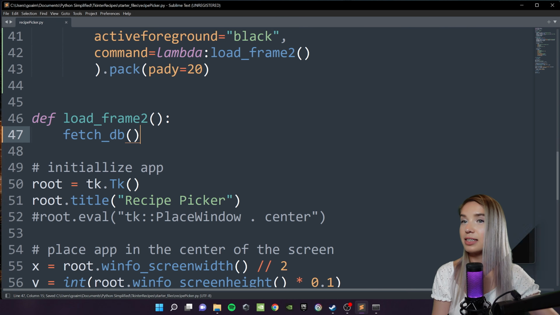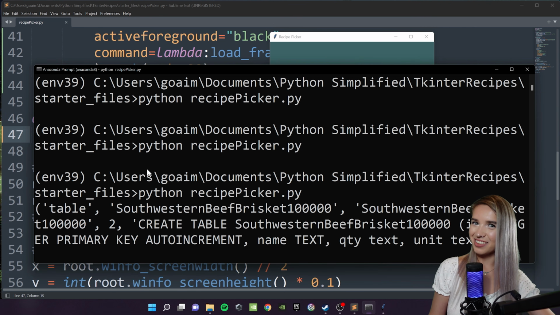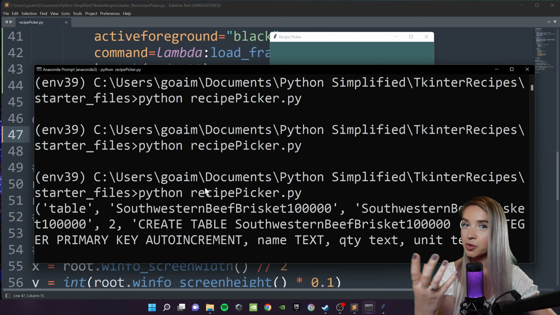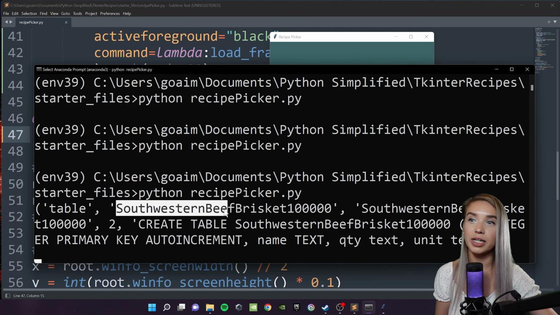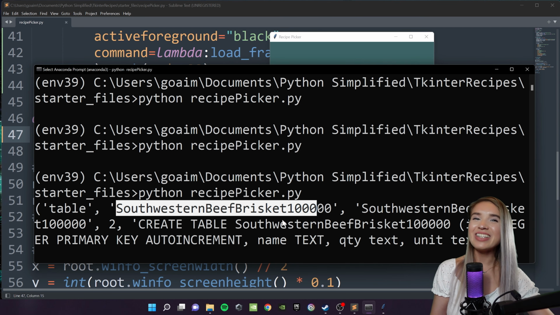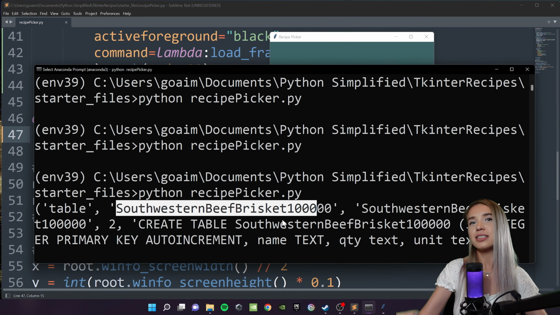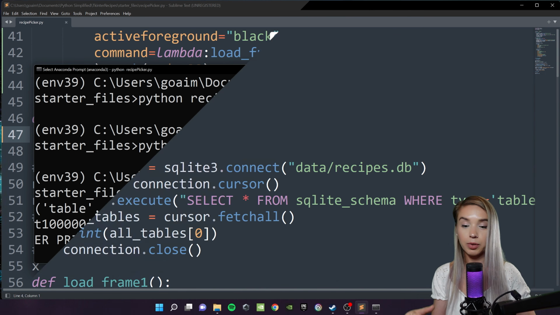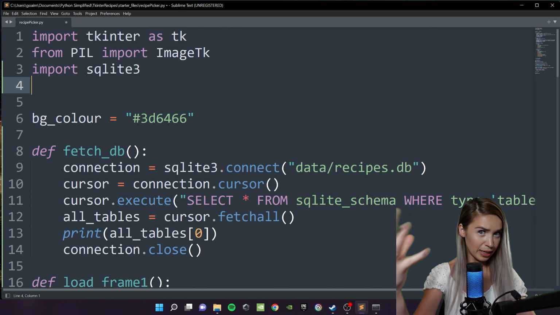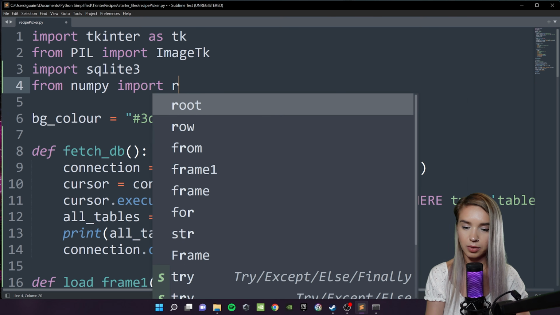Let's save everything. Let's press on shuffle. Ha! Look at this. We are fetching the very first recipe name, which is a Southwestern beef brisket. Awesome. Now let's add a bit of randomness, just so we can fetch different recipes time and again. Now we will use NumPy for our randomness. So from NumPy, we will import random.